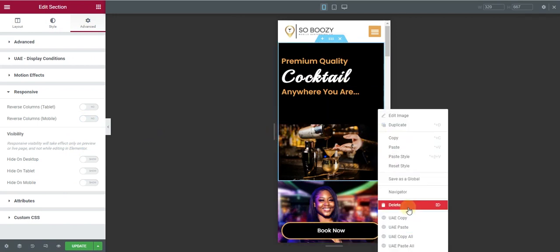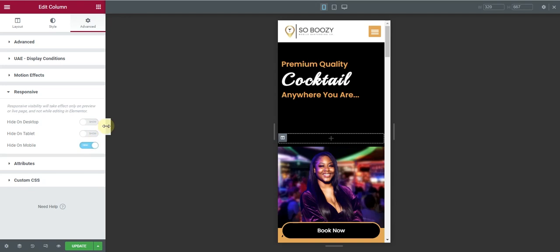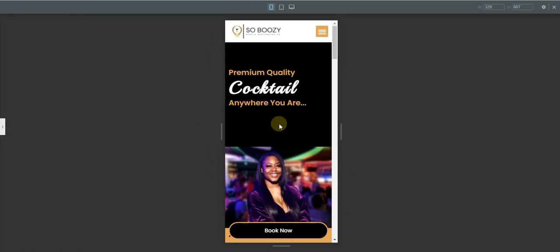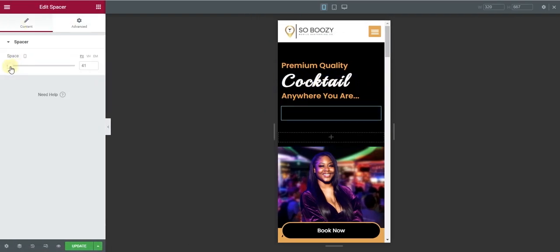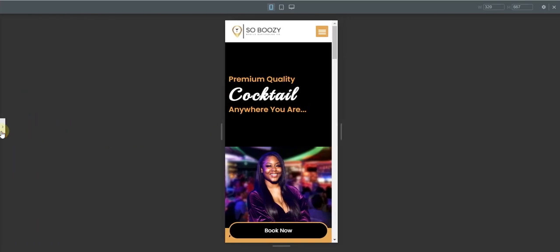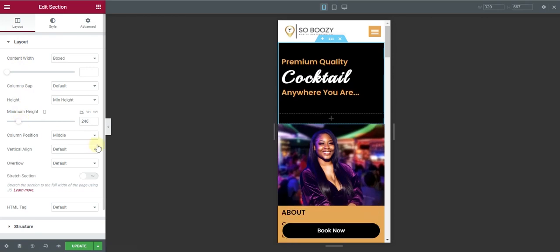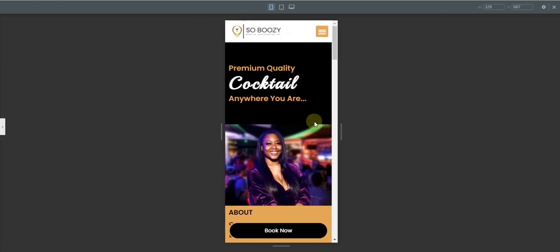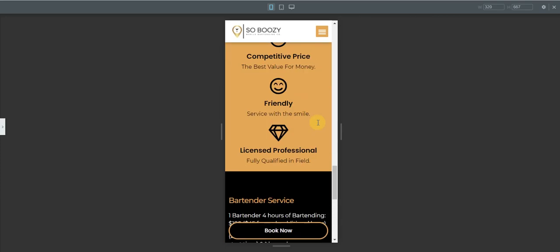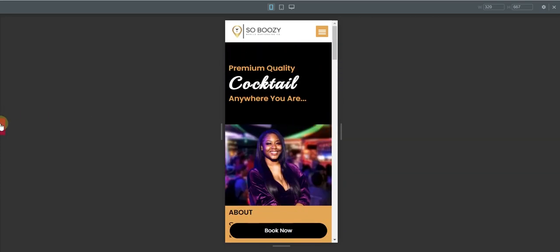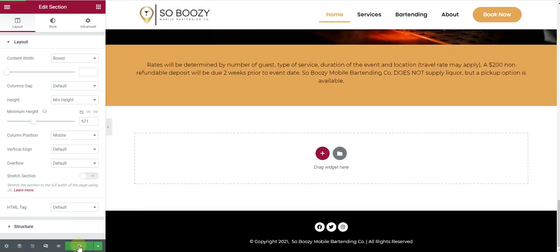I think I do not need this. If I delete that, my hero section will cover the owner of the website image. Yes, so now this is good. So now our mobile version is done as well, and our desktop version is ready as well.